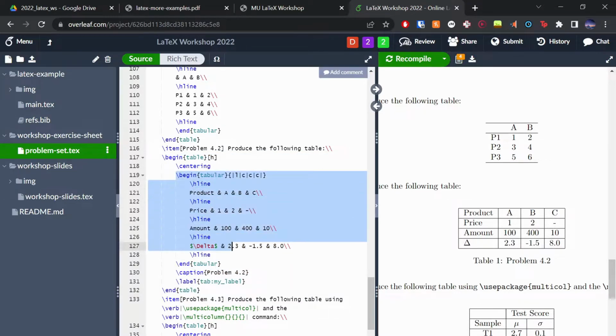So we begin tabular, and this specifies the columns that we're using. We're using a left-aligned, a center-aligned, and 3 center-aligned columns. Each of them is separated by a line. And then here we're actually laying out our table. We have our first row, which is product A, B, and C, separated by AND symbols in order to specify the different cells, and then we go to new lines and add horizontal lines in between.